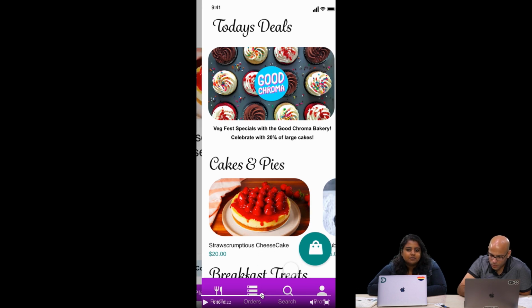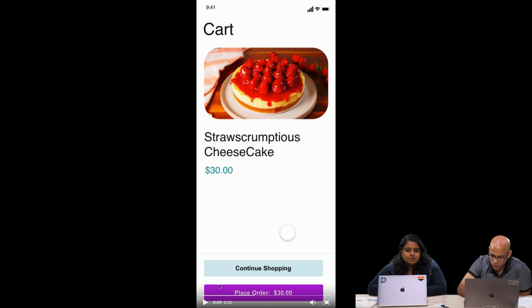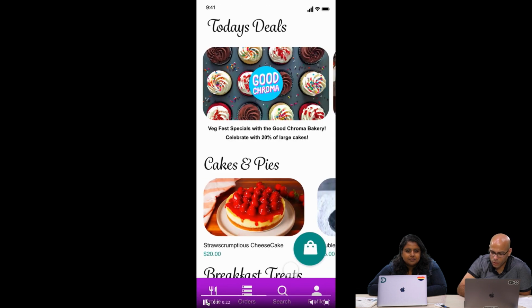So, did you notice that? So what she, who was it? I can't remember the name. But when they click place order, it took them to continue shopping. It took them back to the menu so that they could continue adding stuff.